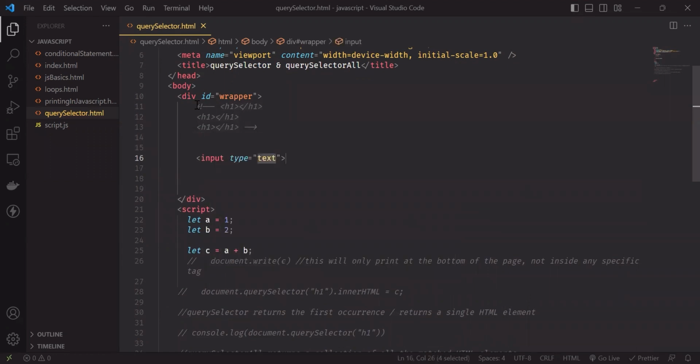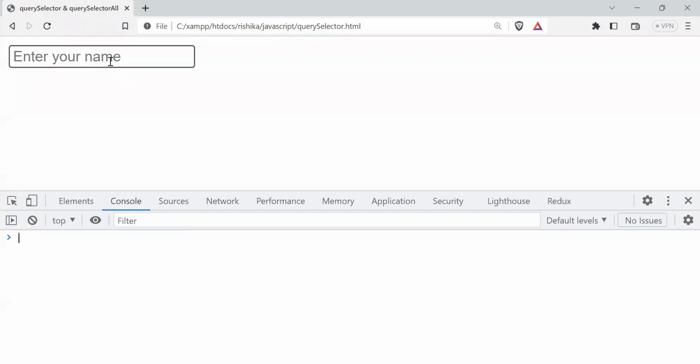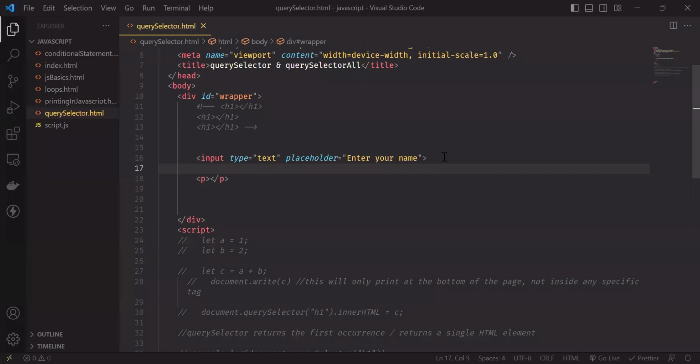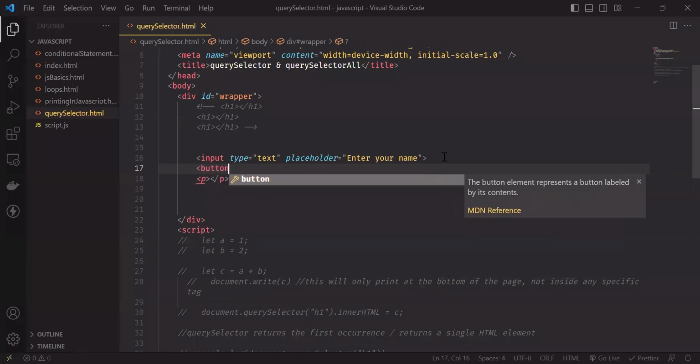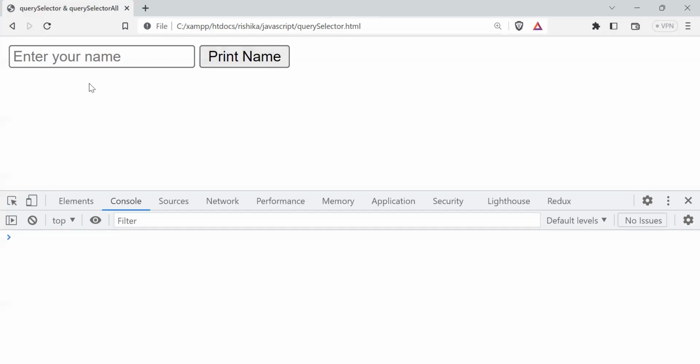Let's say I have an input, and also I have a paragraph. Now I'm keeping things very simple. What I want is, I would want the user to type their name in the input tag. Okay, and we did not create a button. As soon as they write their name and hit this button, what I would want is, I would want their name to be printed in the paragraph.